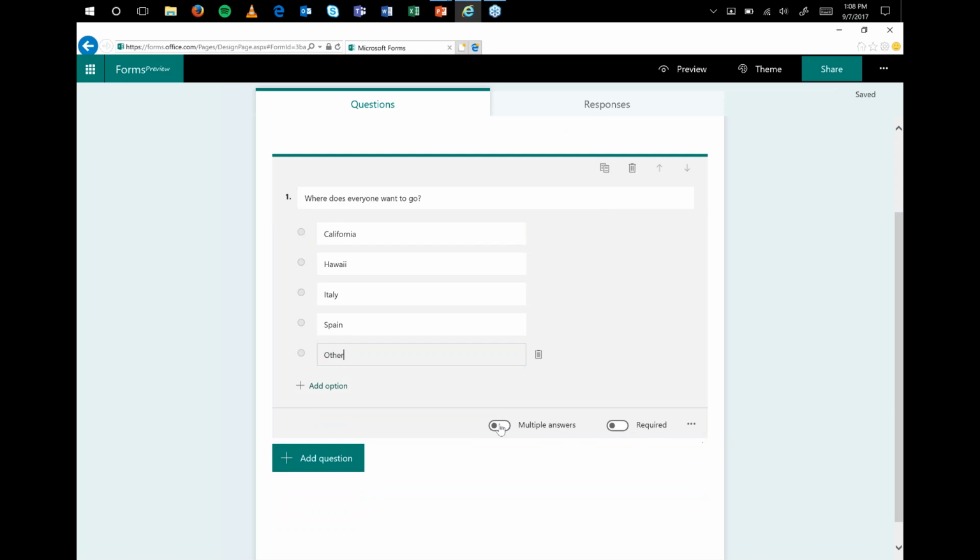You can also toggle if people can answer multiple answers. So if you want to go to Hawaii and Italy, great, you can select those options. You can also make this a required question, to make sure that they have to answer it, because obviously if this is what you're asking for, you want to make sure people are answering.